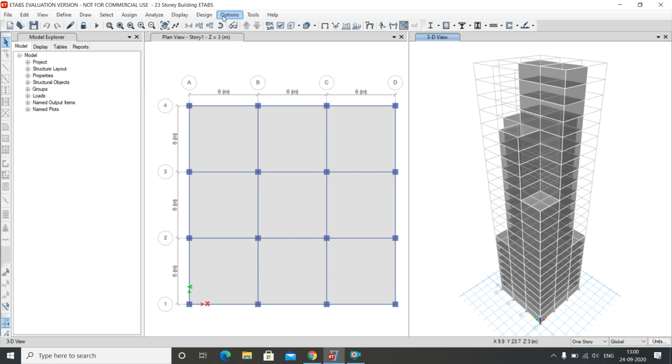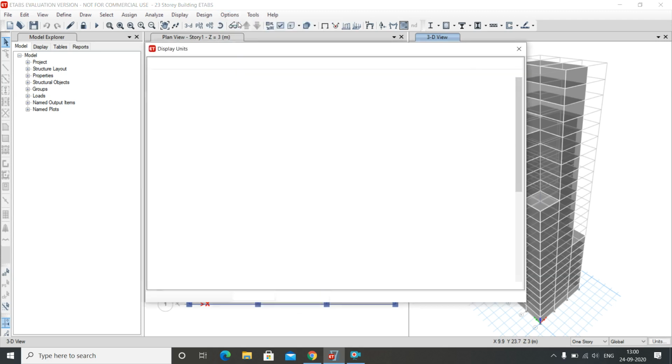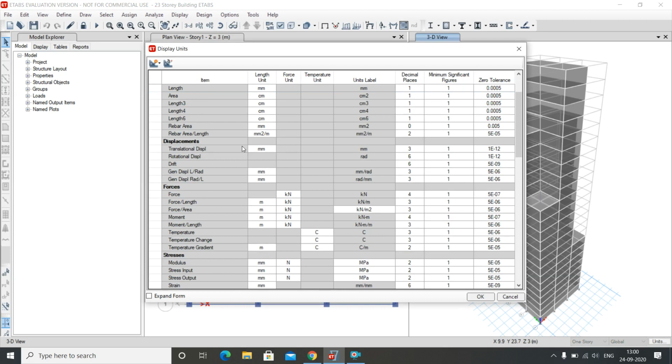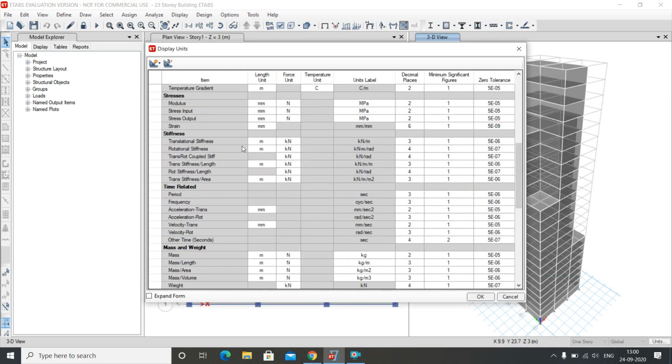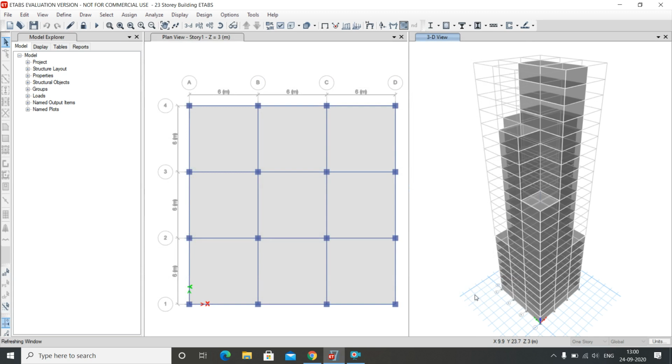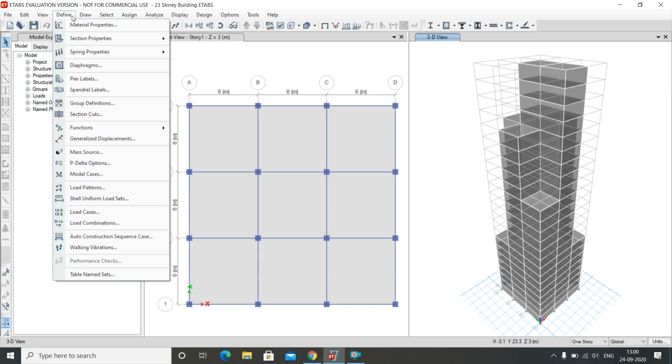For that you have to go to the Options menu and Display Units. For that you come to the time related portion and check acceleration is in millimeter per second square and acceleration rate is in radian per second square. Okay, these are in the right position, so I am pressing OK. Now come to the Define menu and choose the Load Case option.